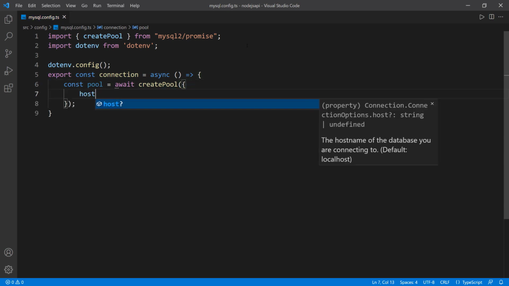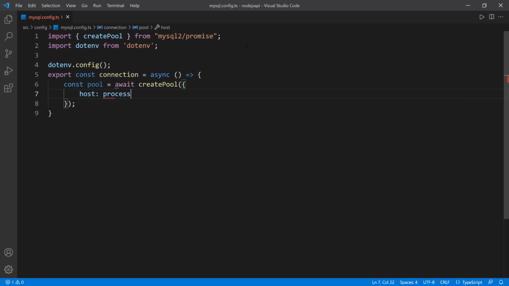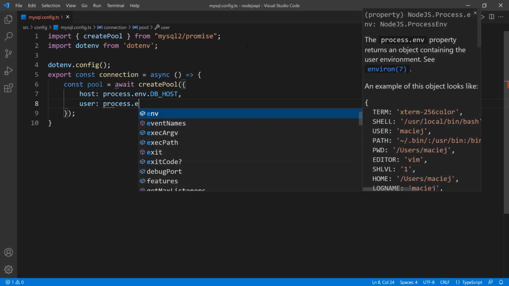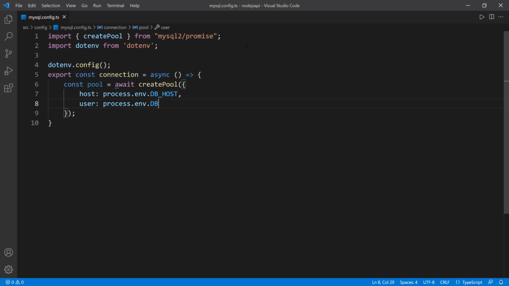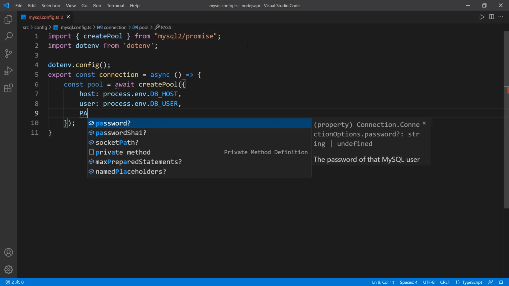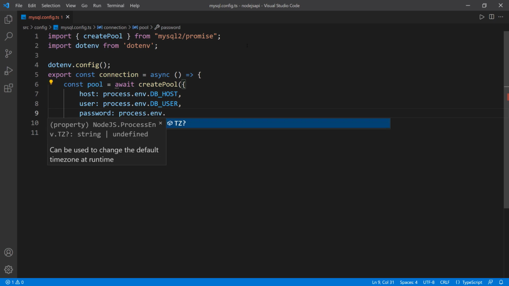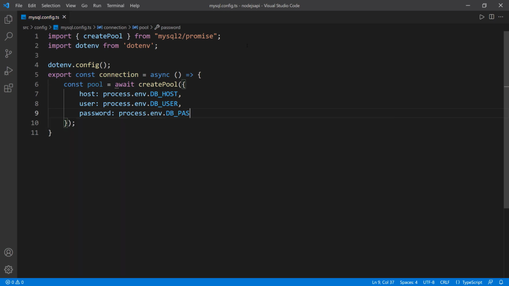The first one is the host. I'm going to call process.env, and then let's do something like DB_HOST. So we're going to set this in the process. Of course, we don't have any of this yet. I'm just setting things up. And then we can pass in the user. So user is going to be, again, from process.env.DB_USER. And then we need the password. So we're going to say password, lowercase password, again coming from process.env.DB_PASSWORD.